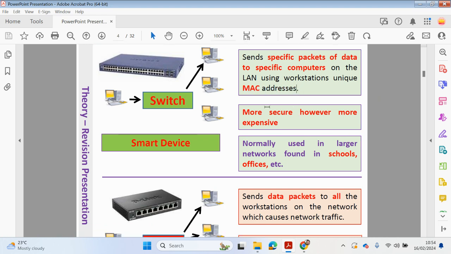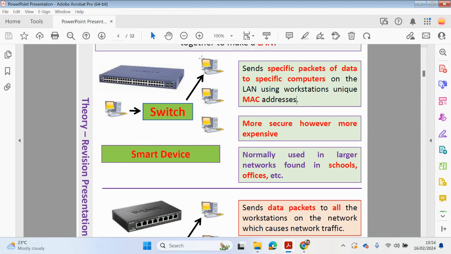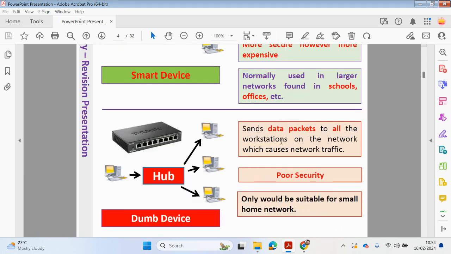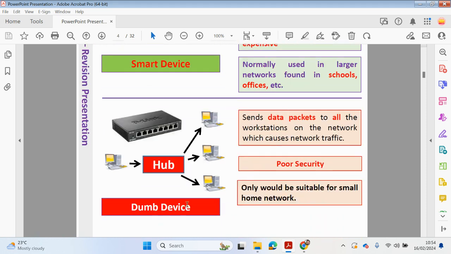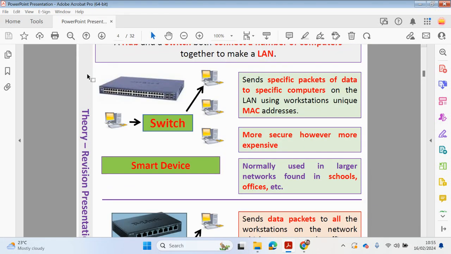Okay, so the MAC address can be identified, as each workstation will have a unique MAC address when it's connecting to the network. The hub is a dumb device because it will send all the packets of data to all the workstations on the network, which will cause network traffic. So we've got to send something to this computer, but we don't know how to send it to this particular computer. So the hub will send all of that data to all of the devices on the network, which will lead to poor security and would only be suitable for a small home network. Obviously this would be a cheaper option compared to purchasing a switch, which is a more expensive option.